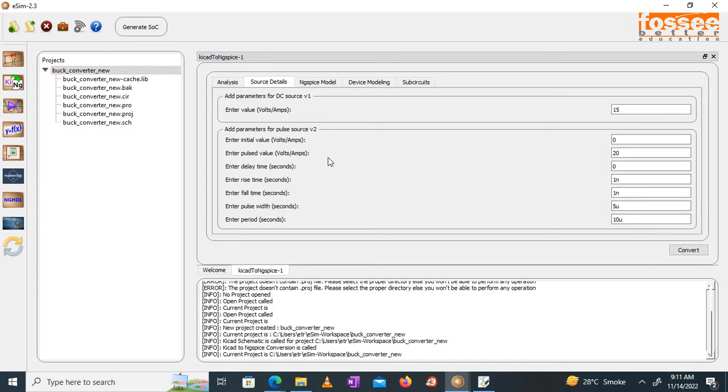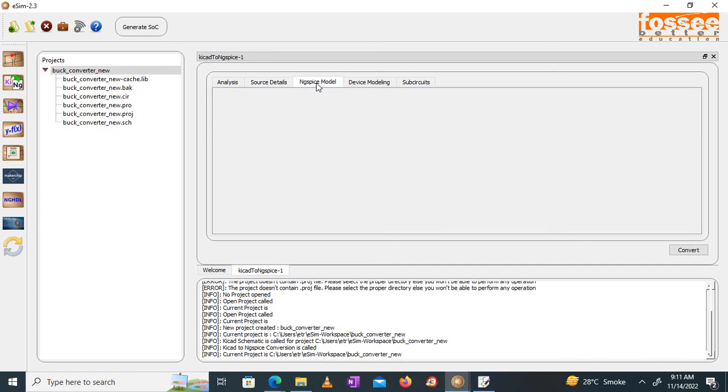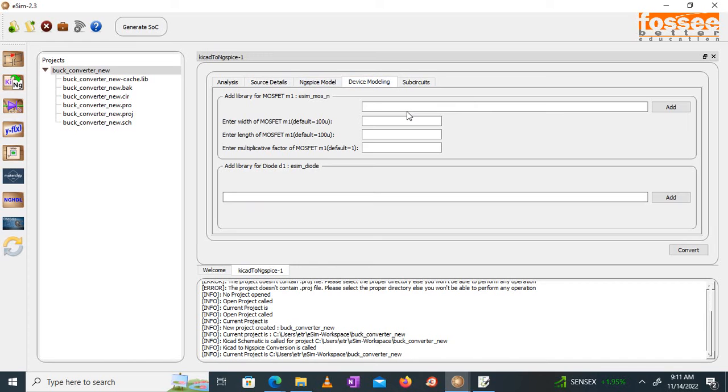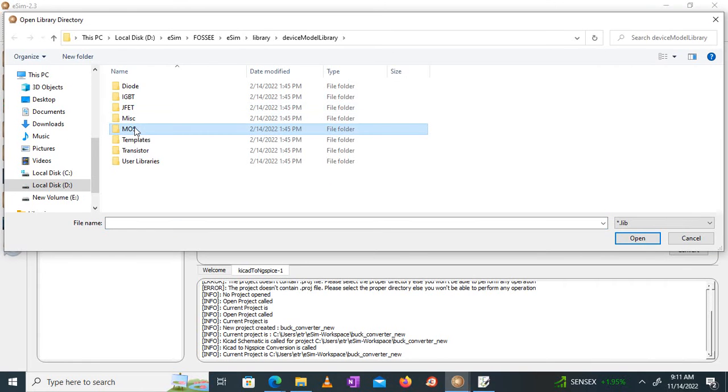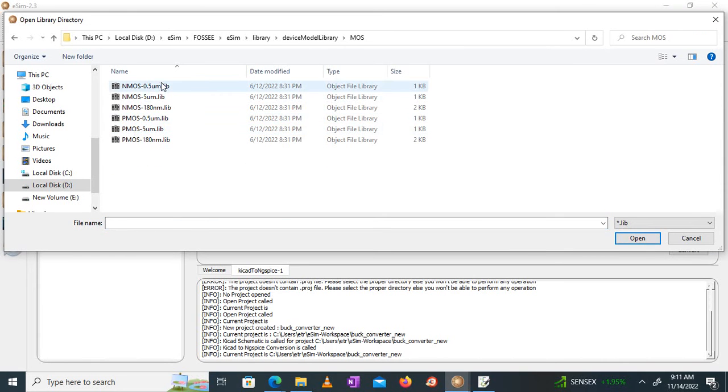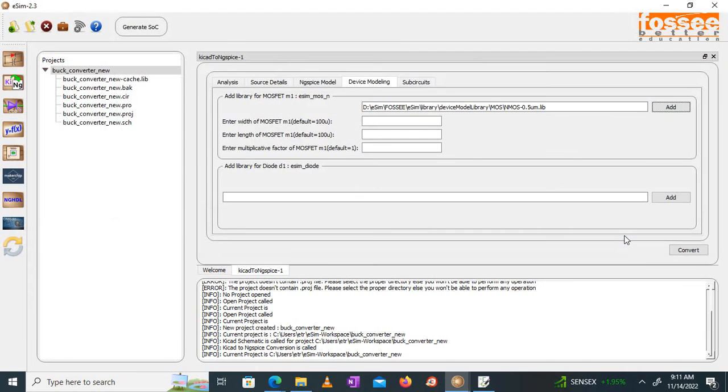Okay, so let us go to the next option. There is no Ngspice model for this. Then for device modeling, we will be adding a library over here. So here we will have an eSim NMOS transistor. For the eSim NMOS transistor, we'll click on add and here you will see MOS. In the MOS, you will select NMOS 0.5 micrometer. So NMOS 0.5 micrometer, we'll click on open.